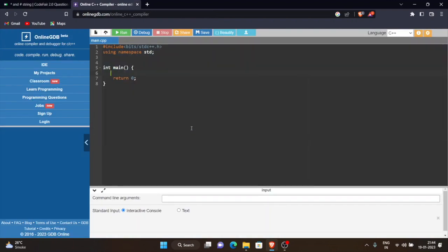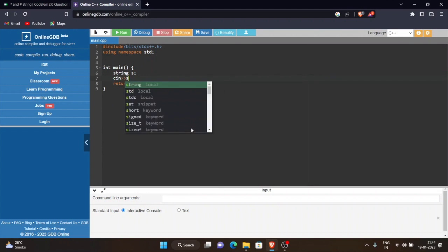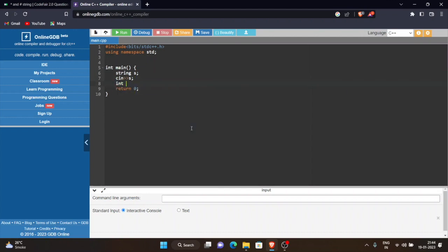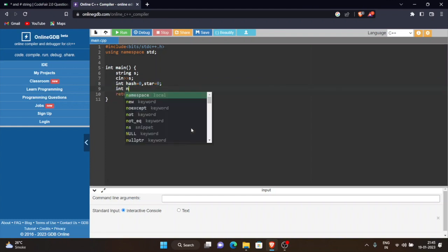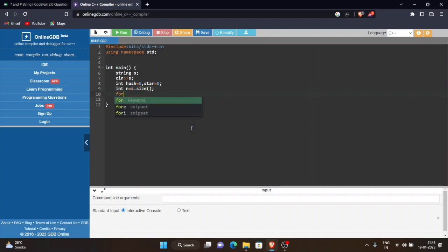So this is a basic C++ template. So let's take a string, and let's take the output in the string. Now we will be needing two variables to calculate the hashes and the stars present in the string. Initially they will be 0. We have to take a variable n to store the length of the string in order to iterate it. So in order to iterate over the string, we will be using a for loop.